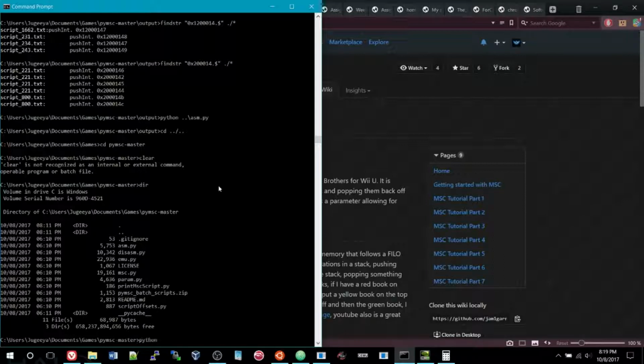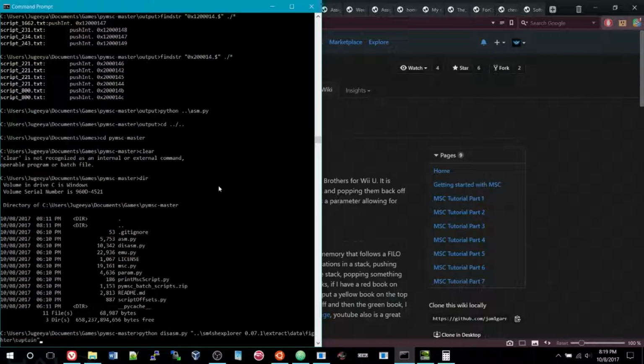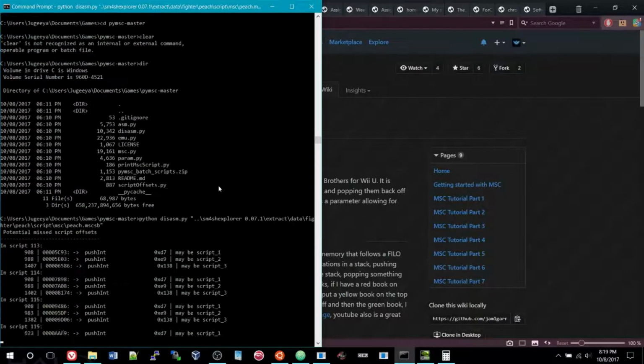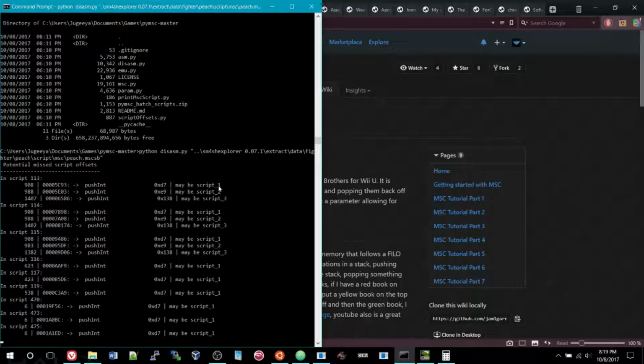So what you're going to want to do is use python disassembly.py, and it takes an argument of any MSCSB file, which can be found from your Smash Explorer extract. So to get there, you can just go extract, data, fighter, and I'm going to be using Peach's script, MSC peach.mscsb. So it will disassemble the MSCSB and it'll put it into a directory called output in the same directory.